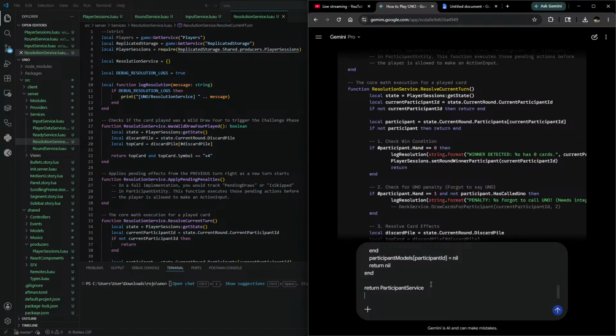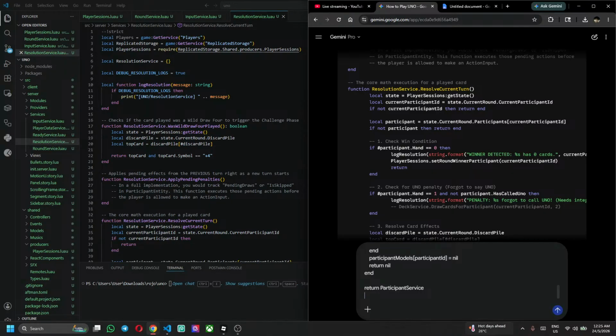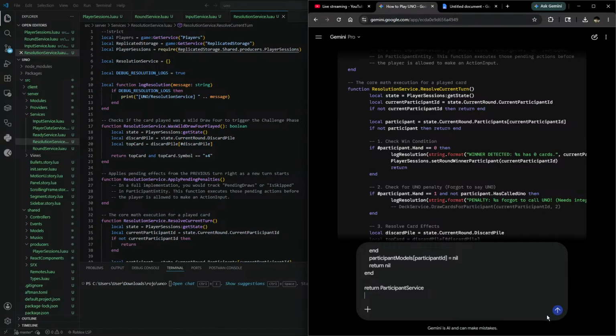You know, you are given a year of Gemini Pro. I am going to use it. I am going to use 100% of it.